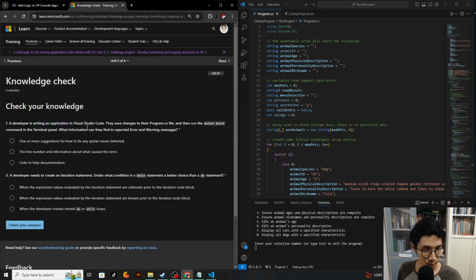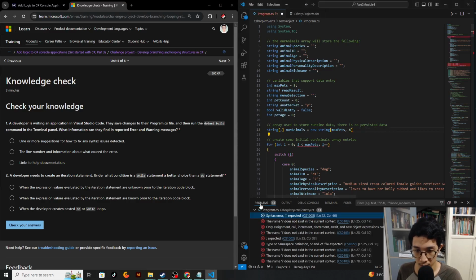A developer is writing an application in Visual Studio Code. They save changes to their program.cs file and then run their .NET build command in the terminal panel. What information can they find in reported error and warning messages? One or more suggestions for how to fix any issue. Is there really a suggestion about that? For example, this. There's no suggestion. The only information is the line number. Okay, line number. This is the line number.